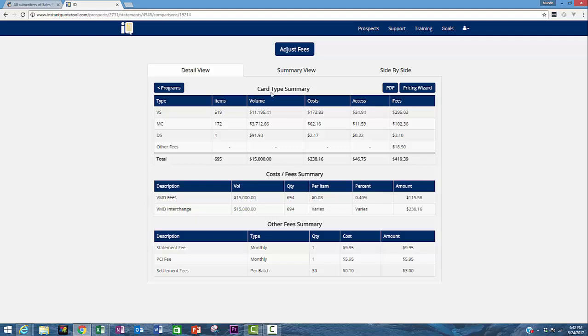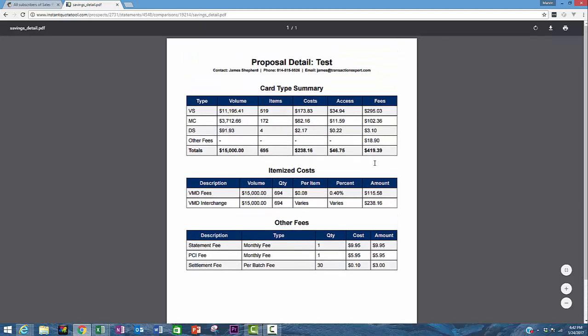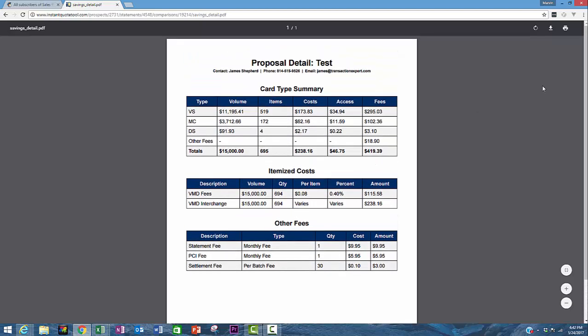Now, it doesn't show savings because we didn't enter the total fees in that previous version, but that's okay, because I can tell you that to process that 15,000 with us would be approximately $419 a month. And by the way, I'm going to click on PDF here, and you can go ahead and give them a PDF document right here and tap on the PDF on your phone. You can email it to them or download and email it on your desktop.